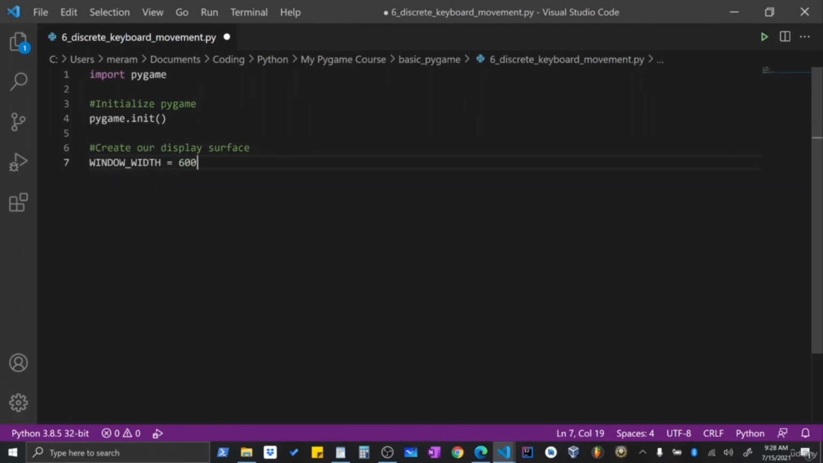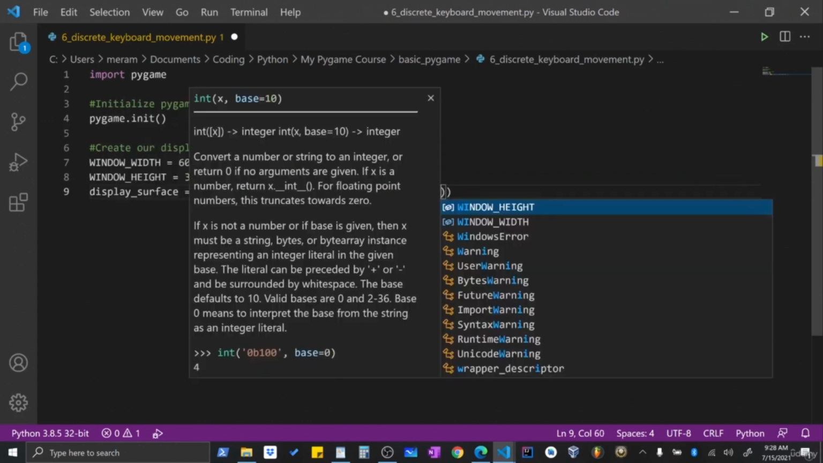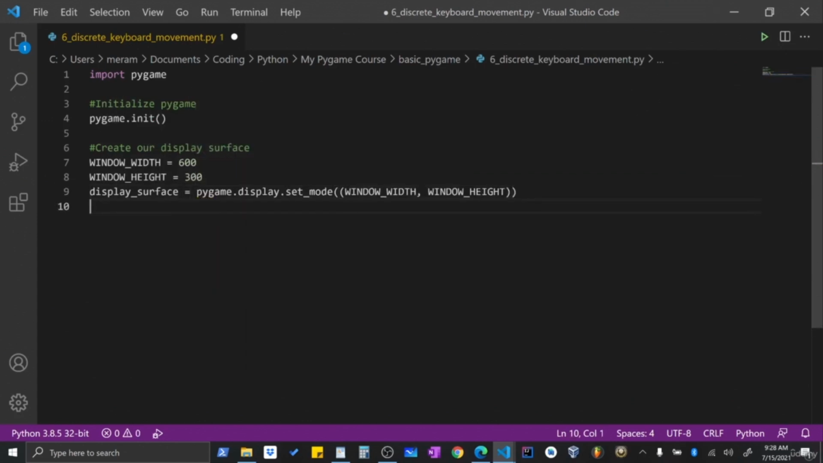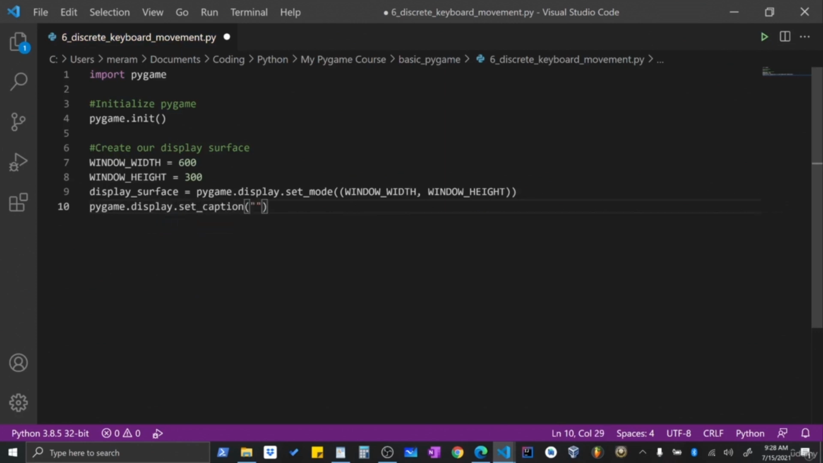Let's create our display surface by specifying a window width. We'll make it 600, and a window height. We'll make it 300. We'll grab our display surface. I'll call it display_surface, and I'm going to set it equal to pygame.display.set_mode, passing in as a tuple our window width and our window height. And then let's set a caption. So pygame.display.set_caption, and this will read Discrete. Oh, not all capitals. I'm not yelling it. I am excited, but not that excited. Discrete Movement. Okay, perfect. And now we need a game loop, of course. So we'll say the main game loop.